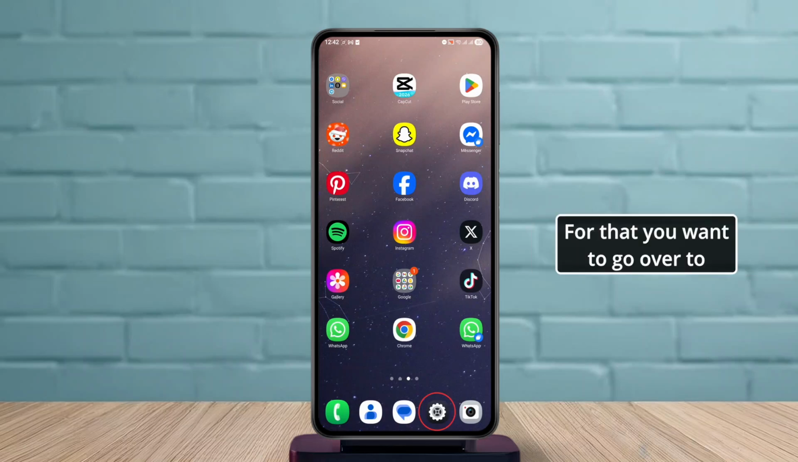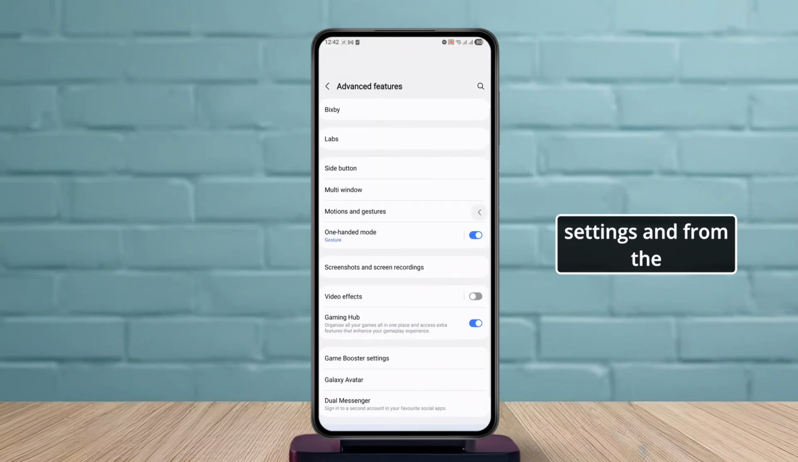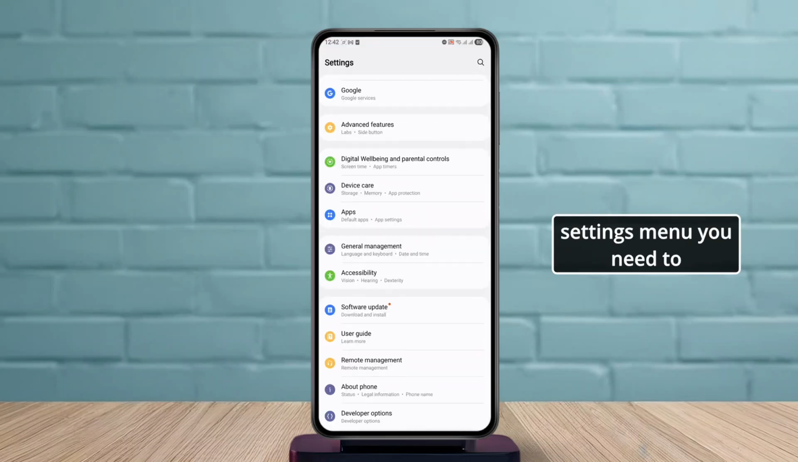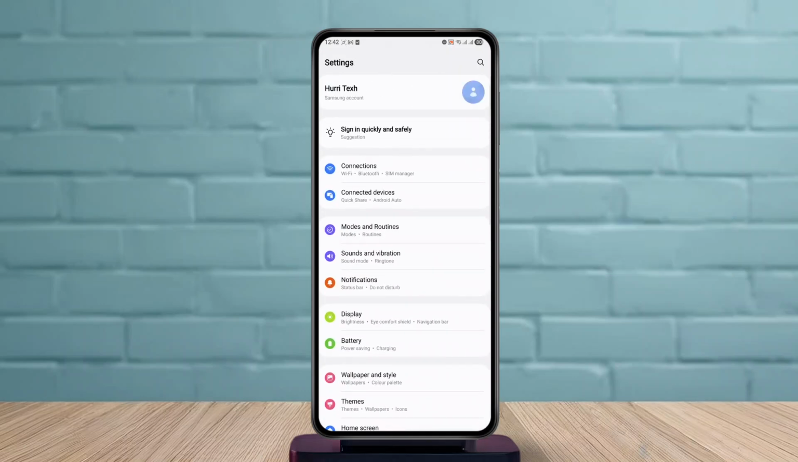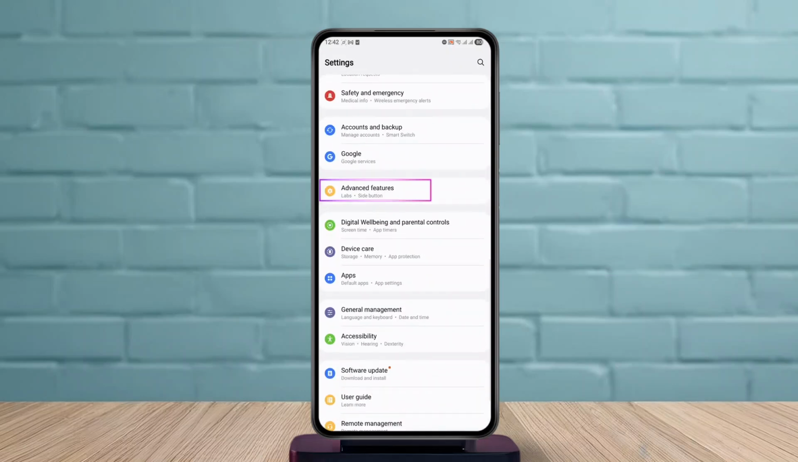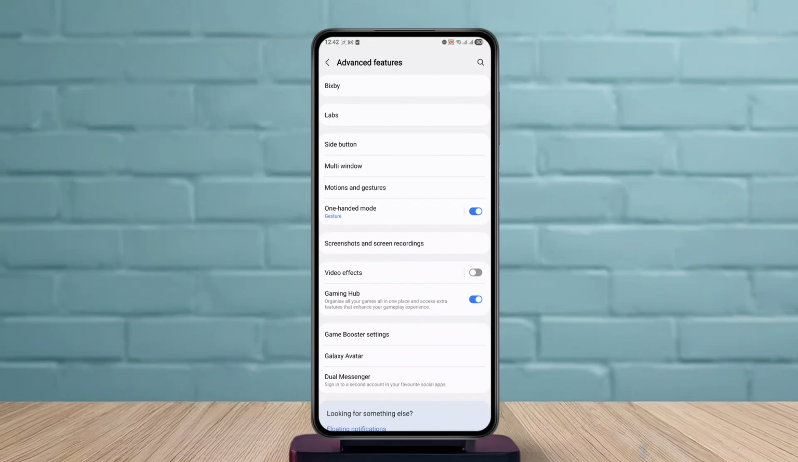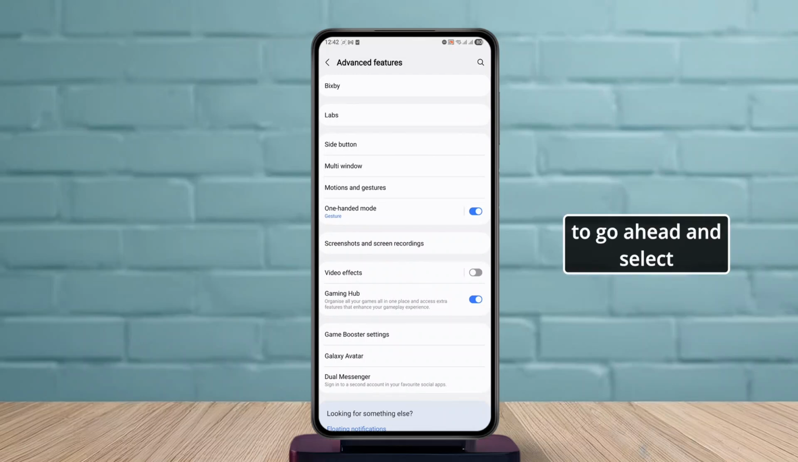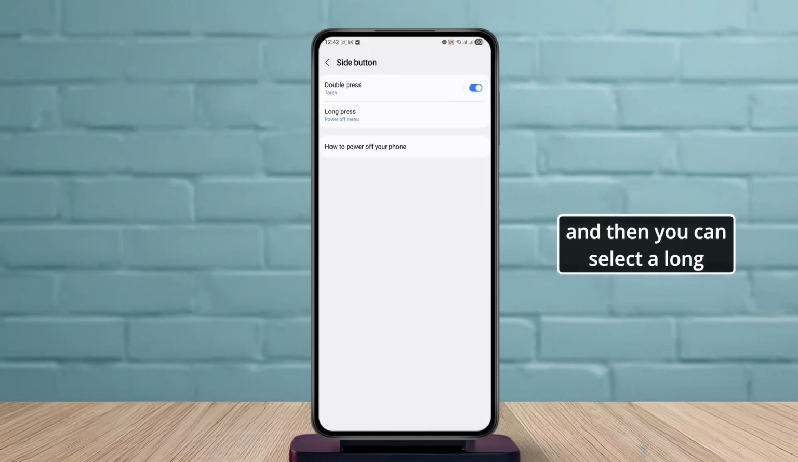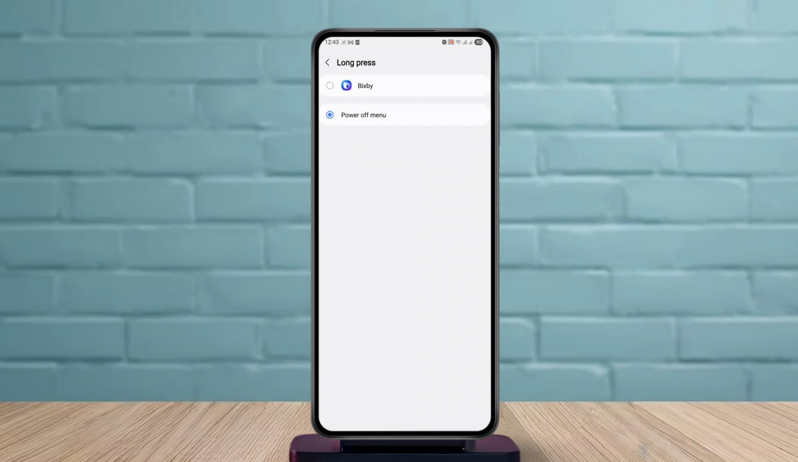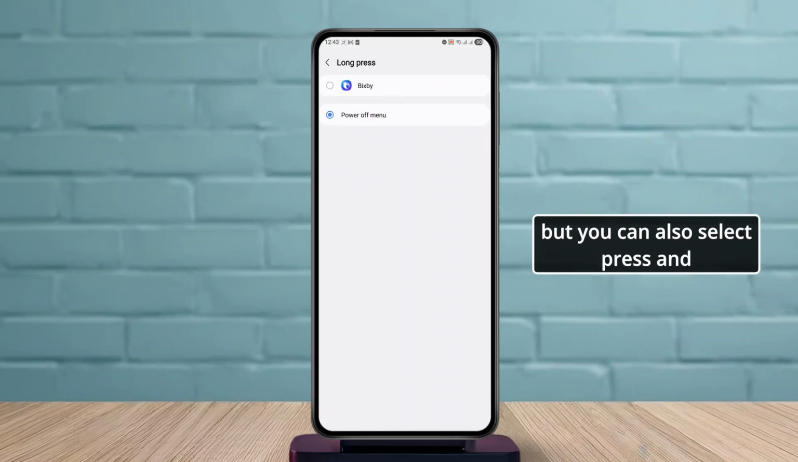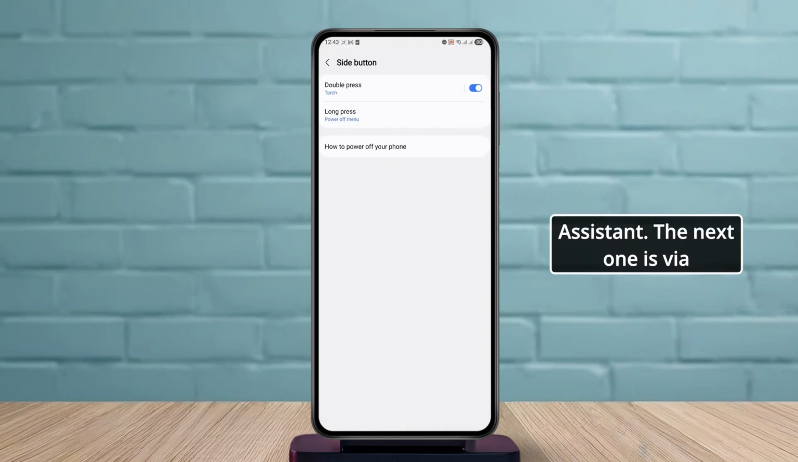For that, you want to go over to settings, and from the settings menu, you need to find your system or navigation advanced features. Tap on it. From there, you want to go ahead and select the option for side key or power button, side button, and then you can select long press menu. It brings out your power off menu, but you can also select press and hold to bring out Google Assistant.